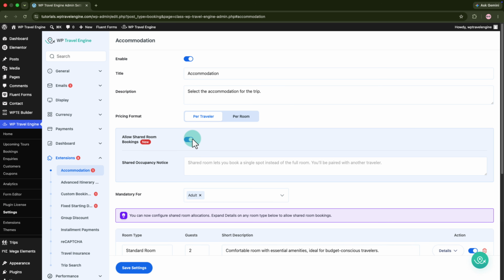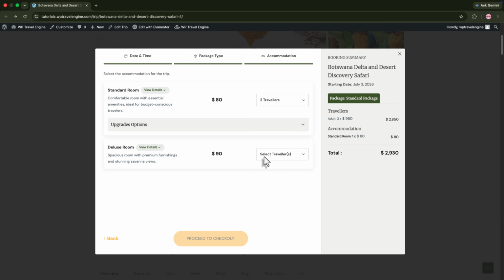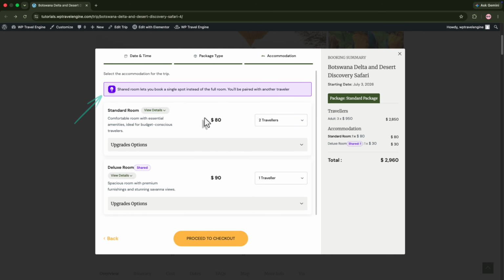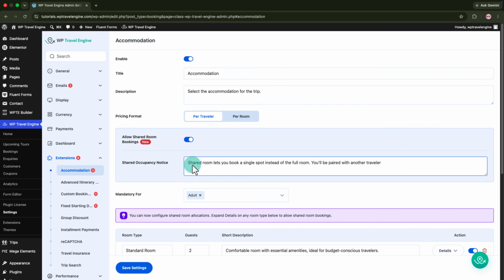Once the toggle is on, a shared occupancy notice field appears below it. This is the message travelers see during booking when their group size doesn't fill the entire room. Write something short and clear here.